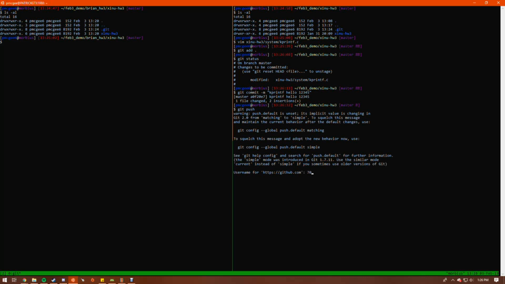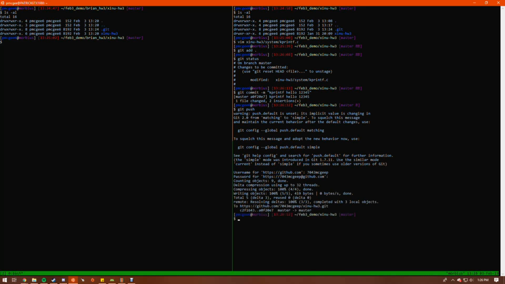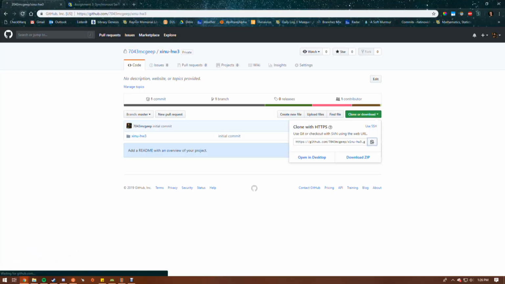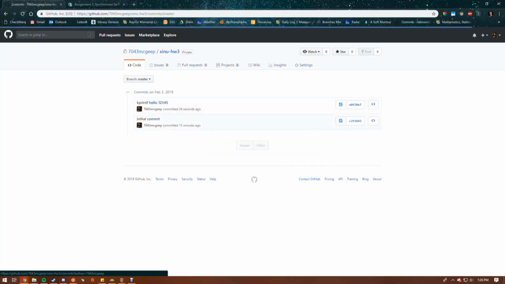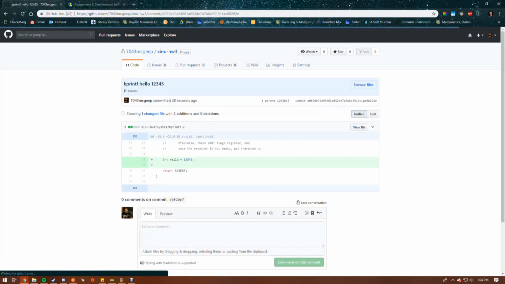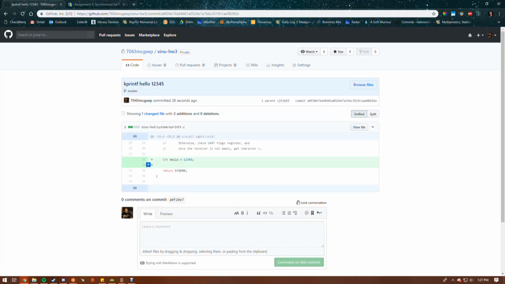as for my username, password, and there, now that we've pushed it, we can go back, and when I refresh, it says there's 2 commits. So I have this initial commit here, and then this kprintf hello, which I just added, and when I click on it, it shows my changes that I made. Green means additions and red means deletions in terms of lines of code.